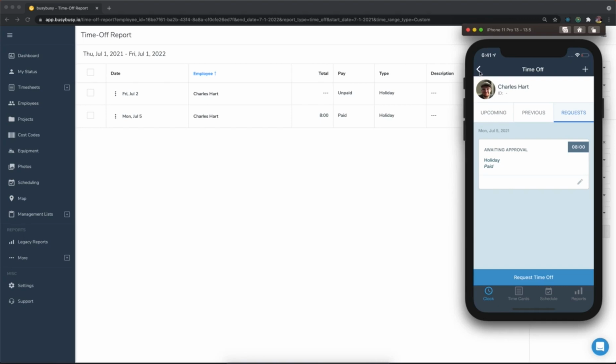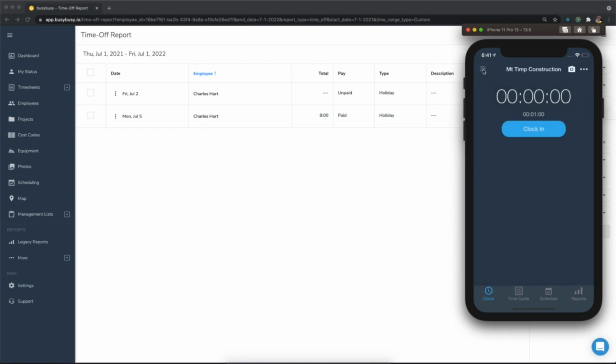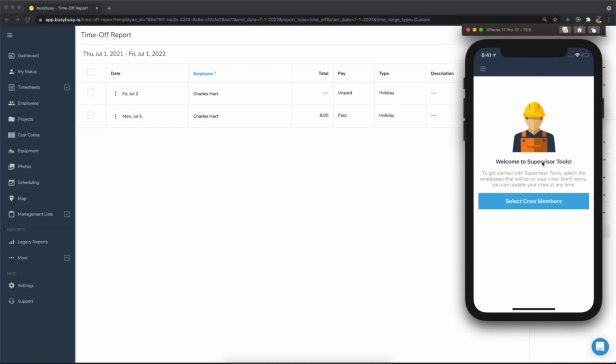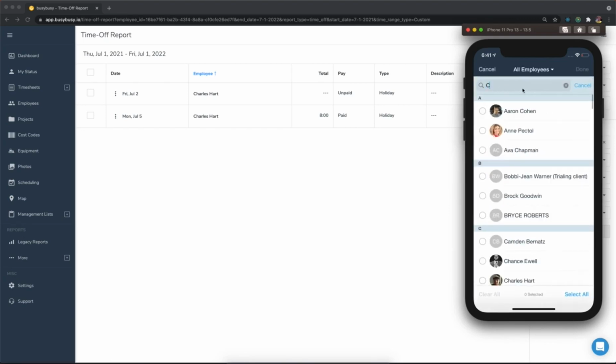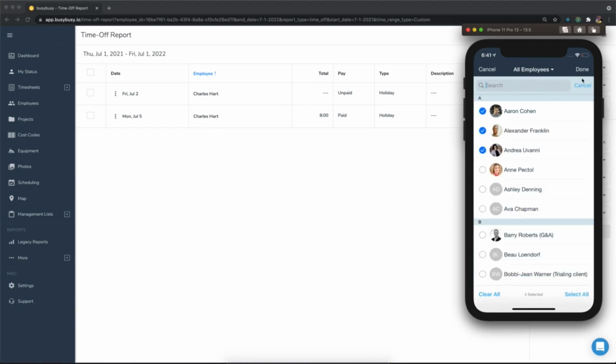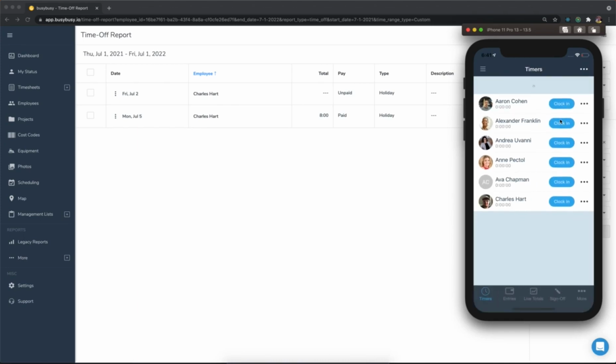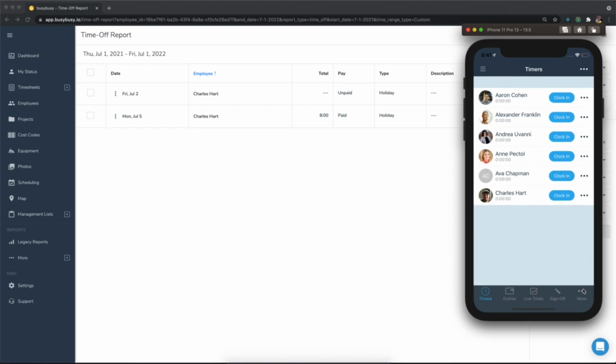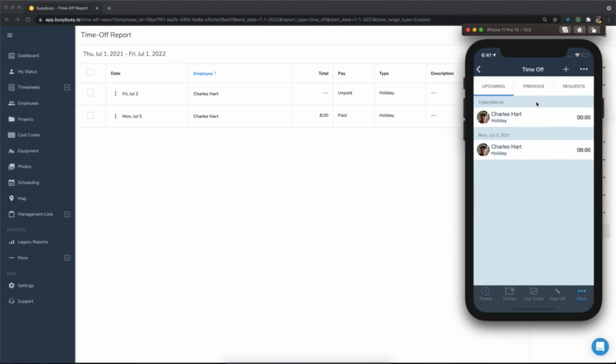Hopping back over to the phone, there's a couple other places to be aware of. If I go to the supervisor tools, I'm going to go ahead and add myself as well as a couple other people, and hit done. We have the option now for the time off report. So the supervisor tools will show all of the upcoming time off. It'll show previous time off, and it will also show requests. And in this case, there's no pending request, otherwise they would be pending here.